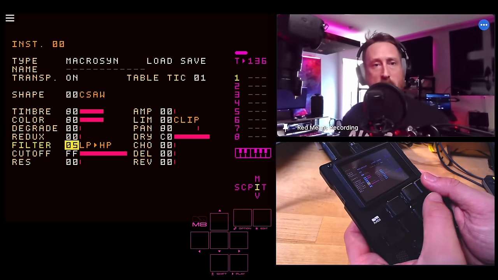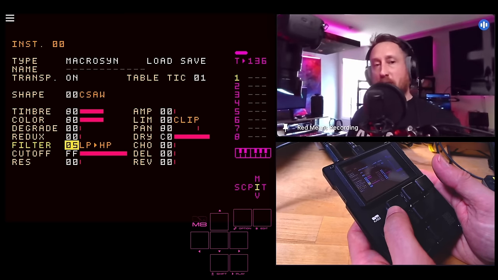Is there one past that? I don't think so. Or is that the last one? That's okay. Low pass, high pass is very, very useful.